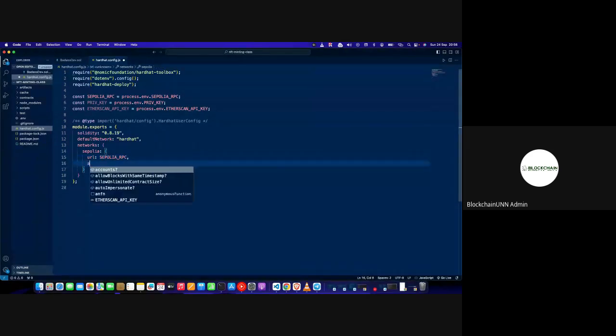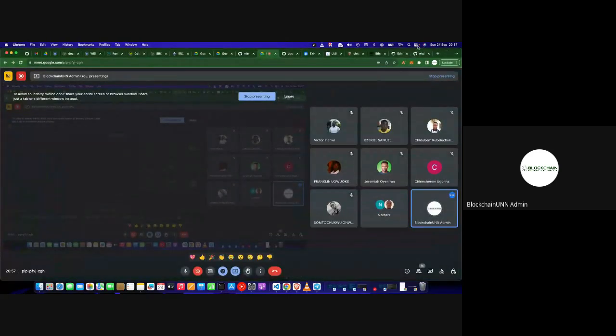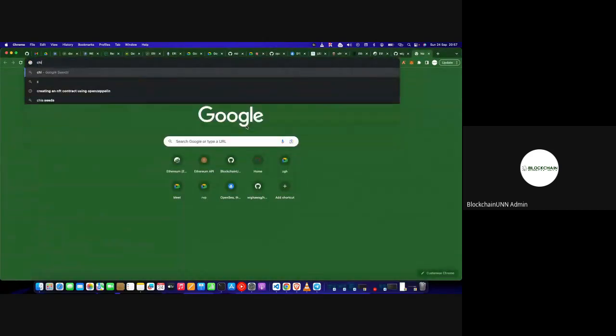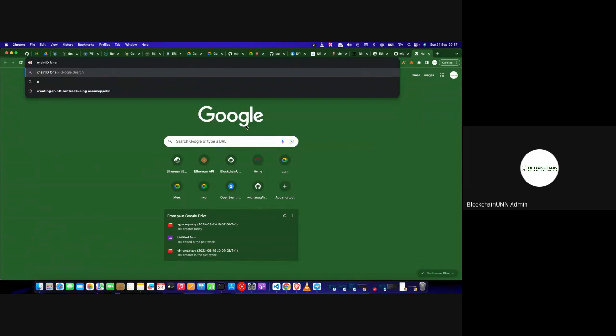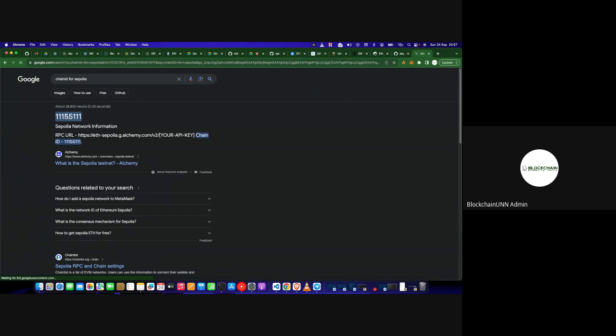Then we are going to need to specify our accounts. For our accounts, we just have a single account we want to deploy from, which is the private key. We're going to pass that in. Then what else do we need to pass in? Our chain ID. So let's get the chain ID for Sepolia. I don't think I have that by heart, so let me look it up. This is the chain ID for Sepolia. I'm going to pass that in.